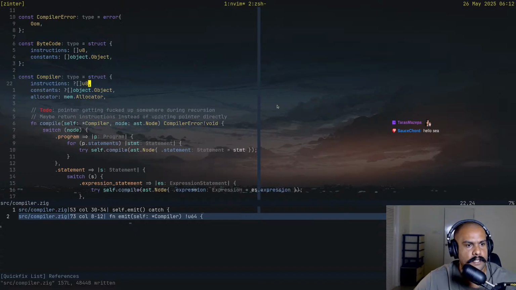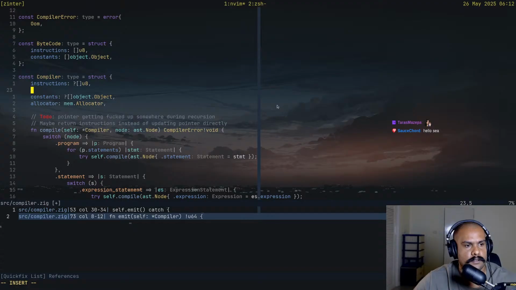Compiler. I'll probably add stack position. It will be an unsigned int 64.